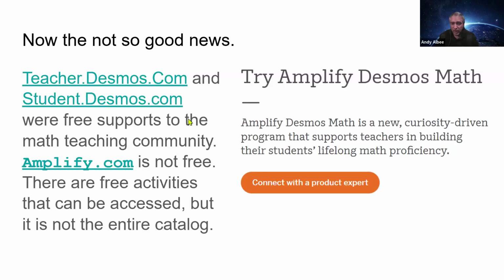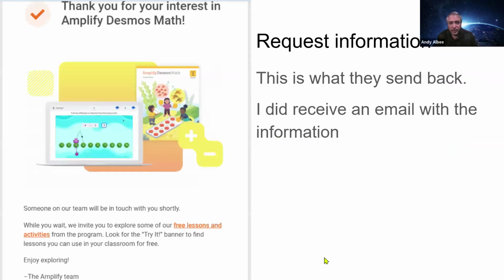So it's something of going in, trying to find what it is you want to do, see if it's free, and you can jump in and use it, even if you're not paying for it. If you're not sure whether you want to do this or not, there is a button on the website that says, "Hey, connect with a product expert."